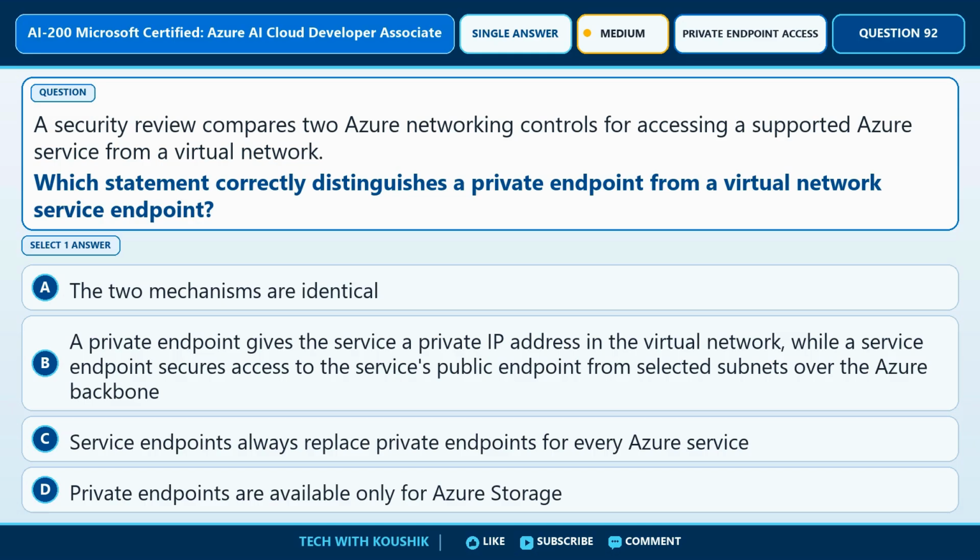Consider option A. The two mechanisms are identical. Consider option B. A private endpoint gives the service a private IP address in the virtual network, while a service endpoint secures access to the service's public endpoint from selected subnets over the Azure backbone. Consider option C. Service endpoints always replace private endpoints for every Azure service. Consider option D. Private endpoints are available only for Azure storage.